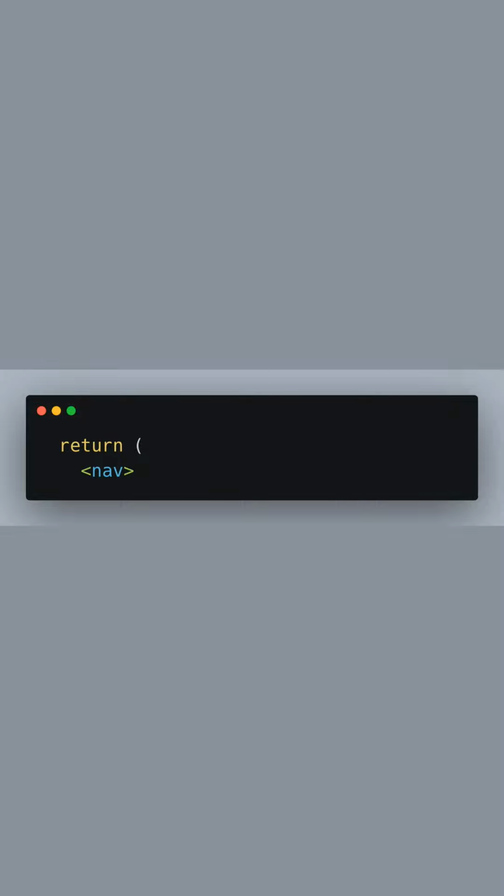Within the return statement, we start with a nav element which serves as the container for our navigation links. We then create an unordered list element, or ul, which will hold individual list items for each navigation link. The first list item, li, is created to contain our homepage link.